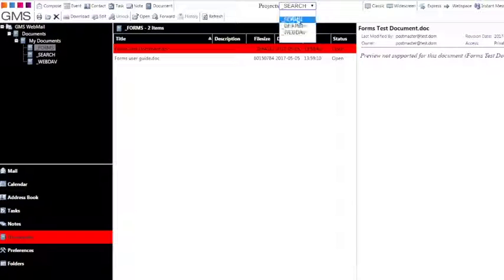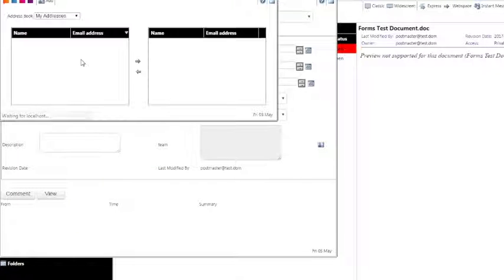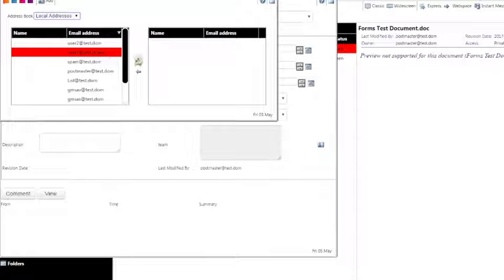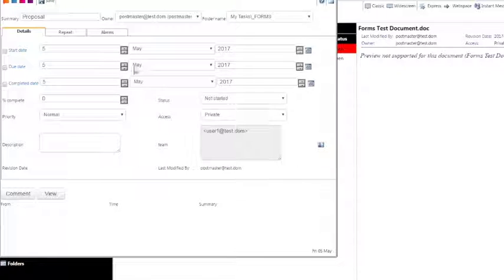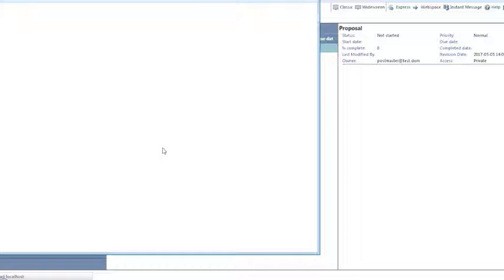As a project manager, I will select the project Forms and create a task. I will name the task Proposal. The task will be created in the Forms container. And I will then assign the task to a team member called User1. User1 can now see the task and comment on it.